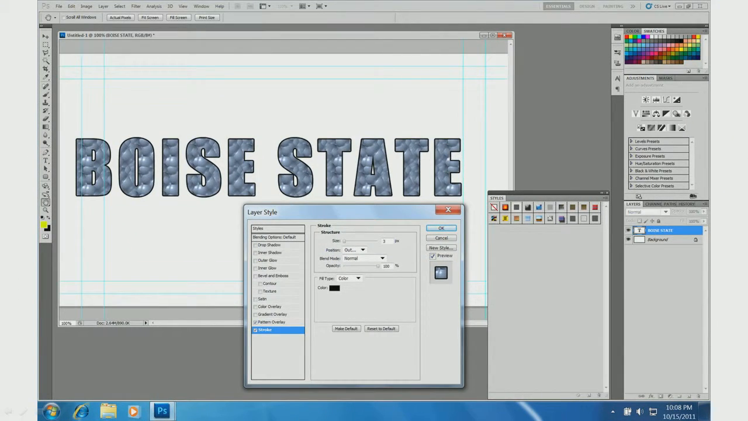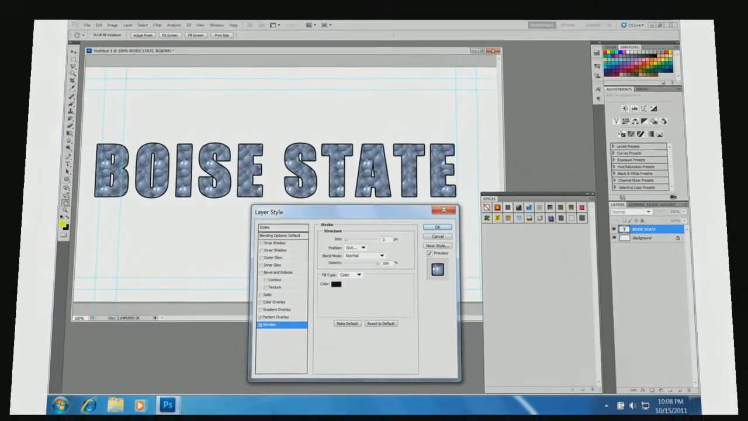Now next, if you click on stroke, you get this thick black outline around the Boise State. It holds the pattern still, but now we've got a stroke. And if you look to the right menu there, you can change the size and the blending mode and the opacity.